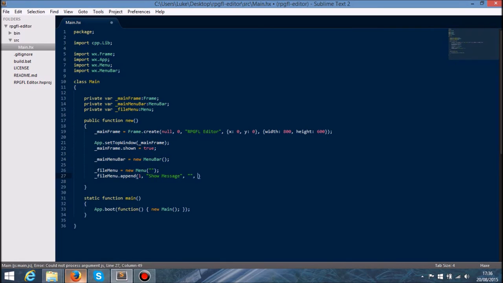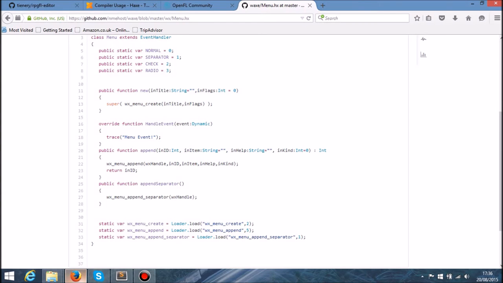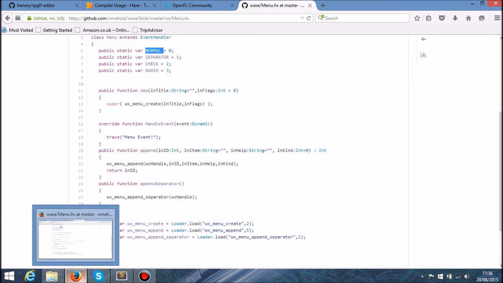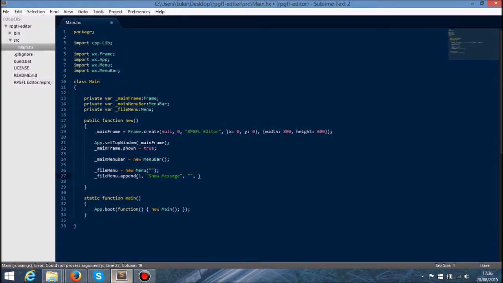And then we've got kind as well, and that basically defines whether or not it's going to be a checkbox, as you can see here, a normal, a separator, a checkbox, or radio. If it's 0, then it's going to be just a normal button. So yeah, we're just going to leave that alone for the time being.